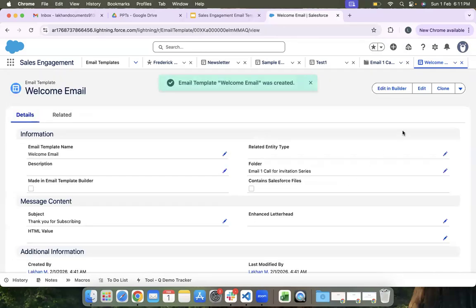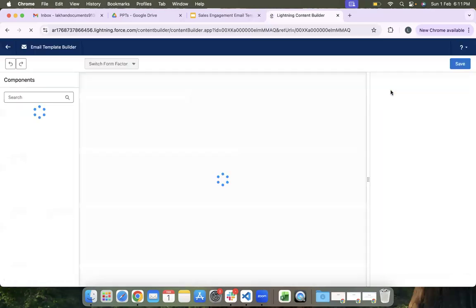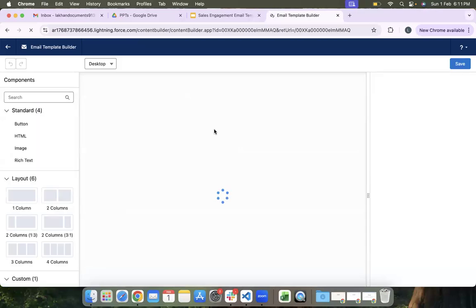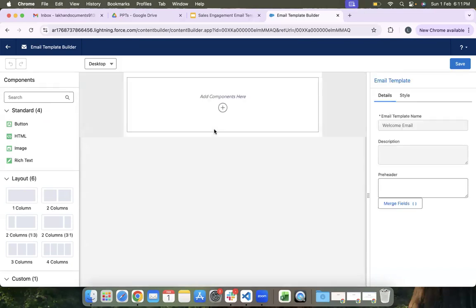Now, once this email template record is created, we have an option here to edit in Builder. What this does is it's a drag and drop feature in Salesforce, which will allow us to create and configure the email template. On the left hand side, there are lots of components, let's say button, HTML, image, and rich text.